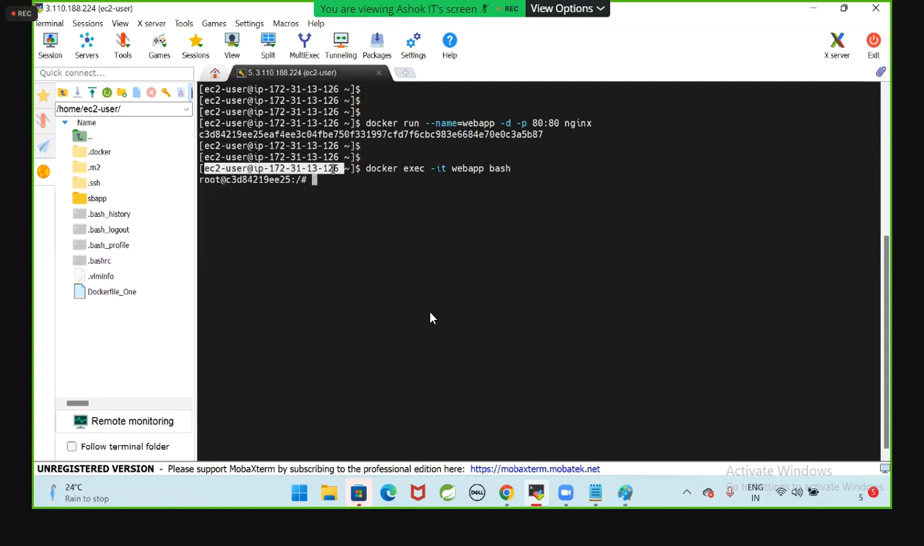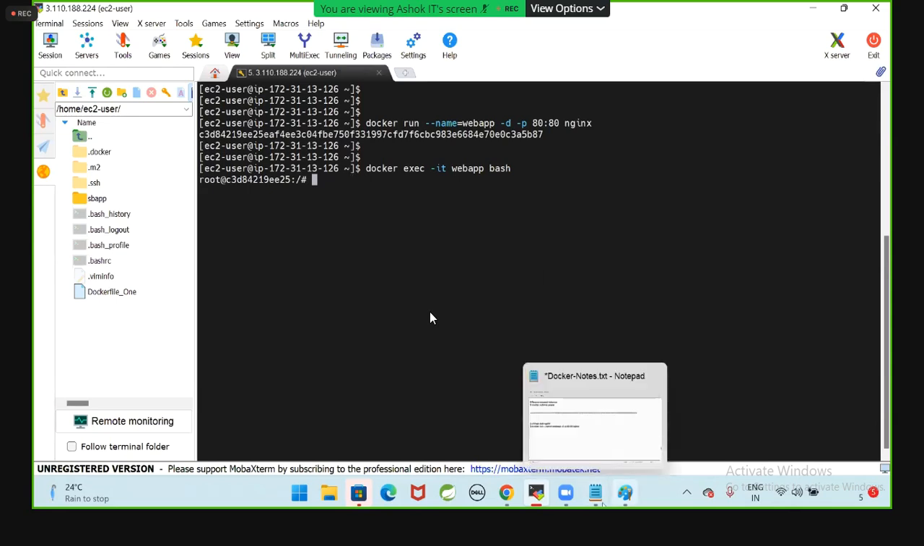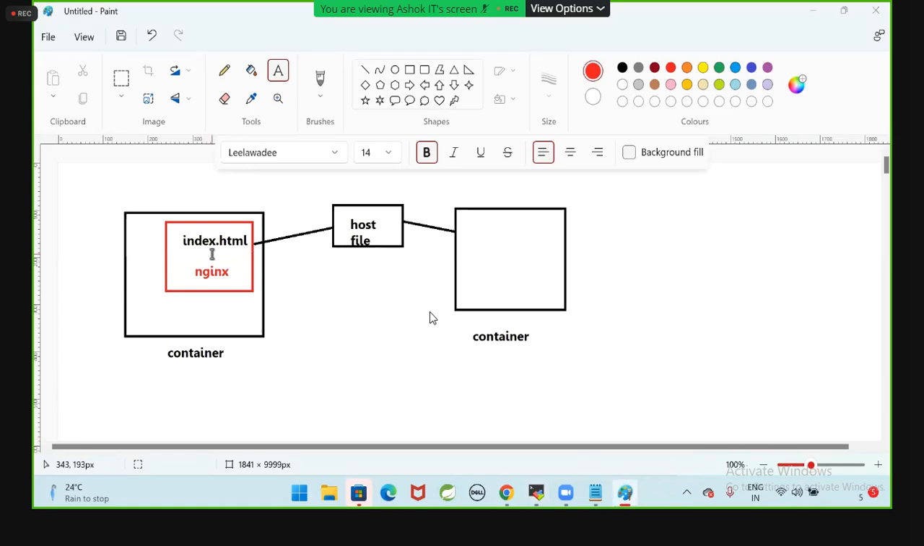Now what is this? Earlier I had the EC2 user with my IP, but currently it has changed. Now my terminal is pointing to the container machine, not the host machine. Why am I going to the container? Because the index.html is available inside the container.